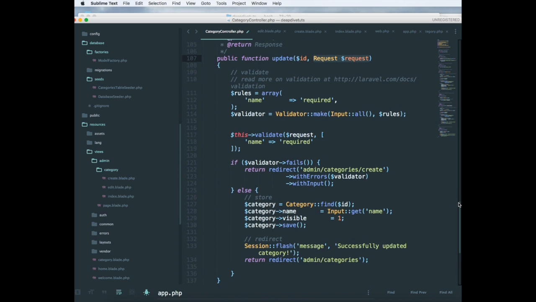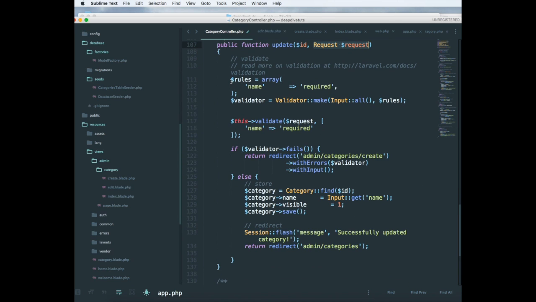So let's continue with the update functionality. The update functionality is similar to the create, except when everything is successful and we know that the input is existing, we have to find the entity with the ID that is passed over here, and we have to set it to the new name. It's almost the same. And once everything is done, we have to redirect the user back to the categories page along with the message that the category was updated successfully.